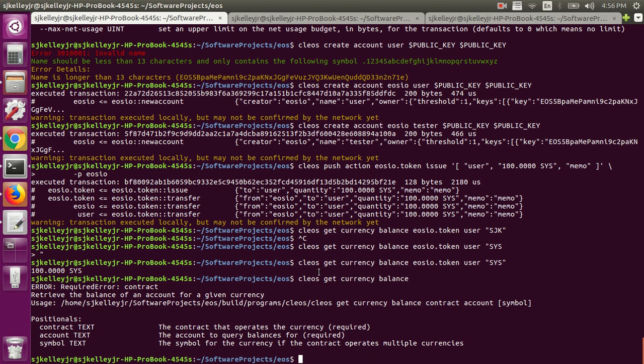So long story short, this get balance command allows you to pick whichever contract you actually want to get a balance from. As long as the contract adheres to the same interface as the eosio.token contract, you should be able to get a balance using the exact same get currency balance command. Then we're passing in the account with which we want to get the balance. In this case, it's the user account, and we're getting whichever symbol. In this case, we have the sys symbol.